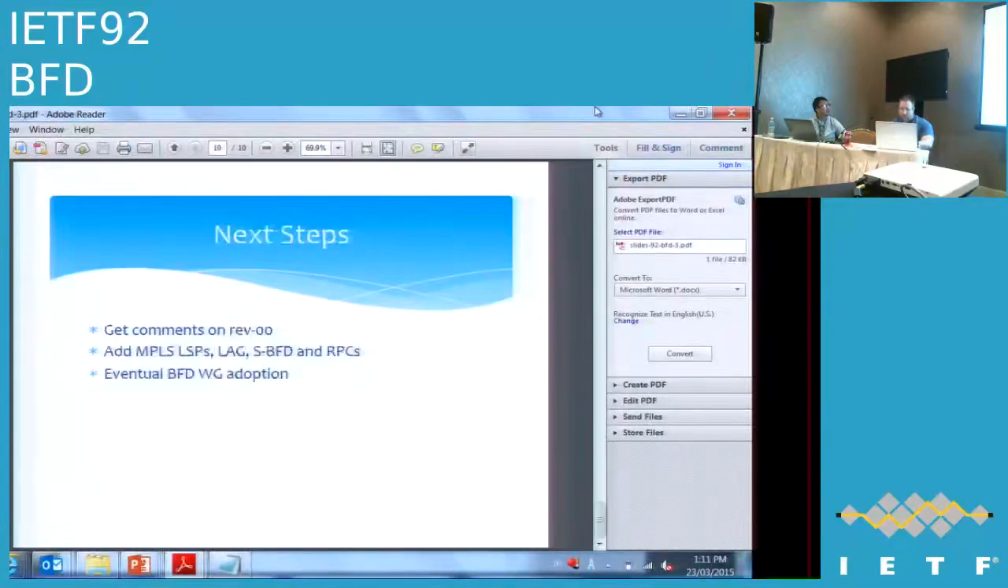Next slide. So we need to get comments on Rev 00. We need to add what's not supported currently: MPLS, BFD over LAG and all that, seamless BFD. We need to tackle all the errors which came up over the weekend. And we need to discuss VRF-centric versus protocol-centric and eventual working group adoption.